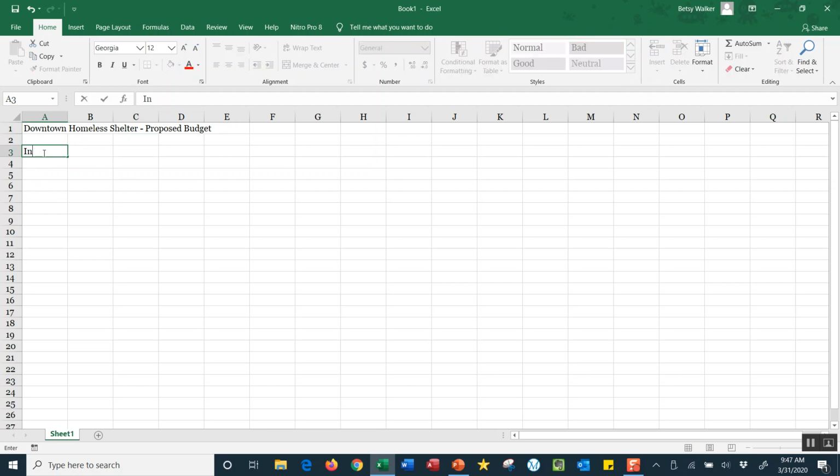So here's going to be my income area and my income sources are state funding, private donations, and we occasionally have fundraisers. And those are my income sources. So I'll get some totals on that. I need to know what my totals will be.